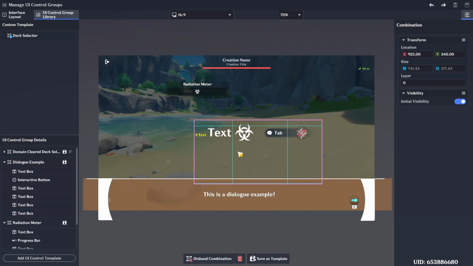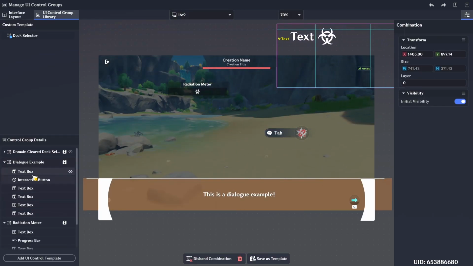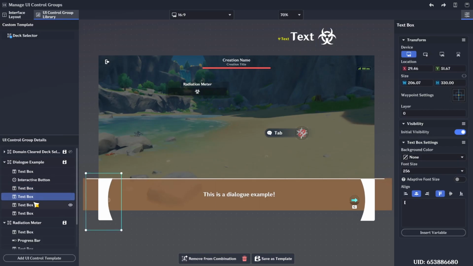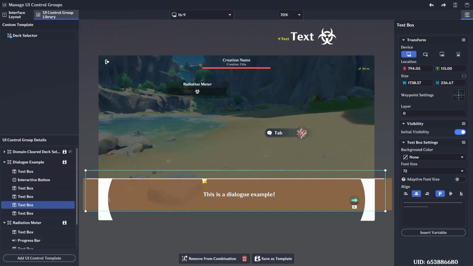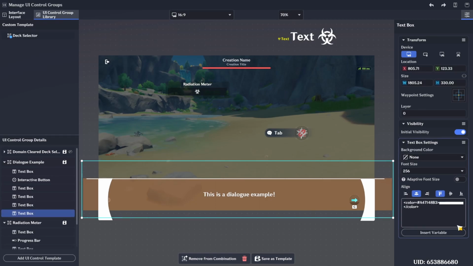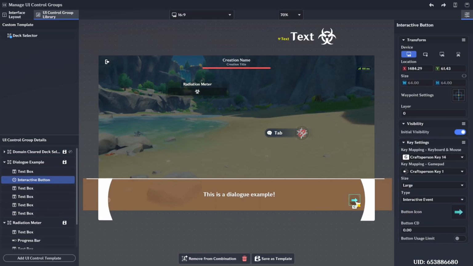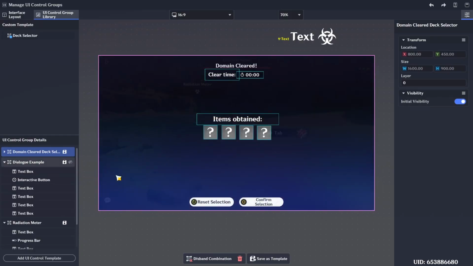So here I also have a dialog example. So it's text on the sides. And by the way, I'm going to leave in the description some symbols that you can use. And here you can see I just changed the color, and it's a symbol for the middle thing. And this is just an interactive button. And then we also have a text selector. So we use a timer here. I made this example for a domain clear time.